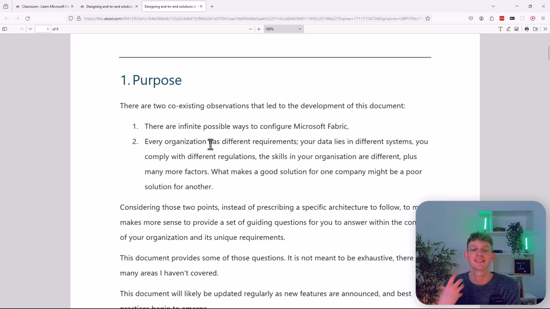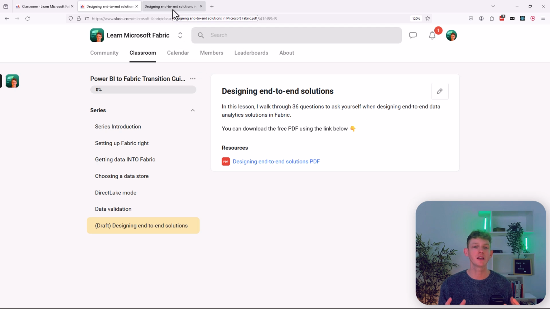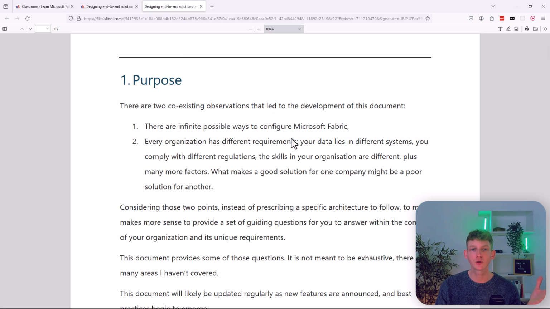Every organization has different requirements. Your data is stored in different locations, in different source systems, each with different security configurations. You've got different budgets, different skill sets in your teams. All of these things make it really difficult to prescribe one architecture that you should follow. I have a lot of people in my community at school.com/Microsoft-Fabric asking me, what do you think of this architecture? And it's quite difficult to provide advice without really understanding your business, because you need to understand the specific context of your business to be able to make good architectural decisions.